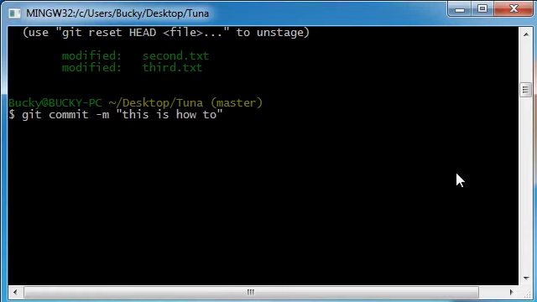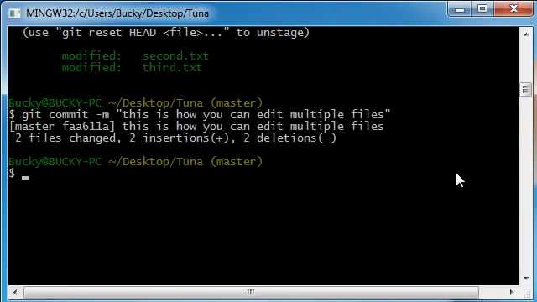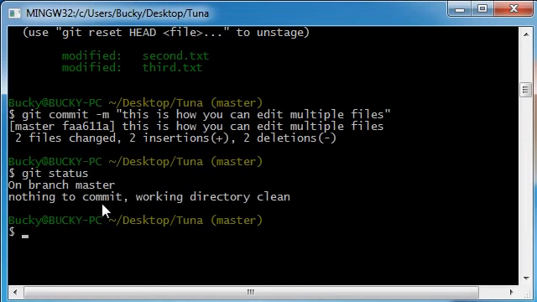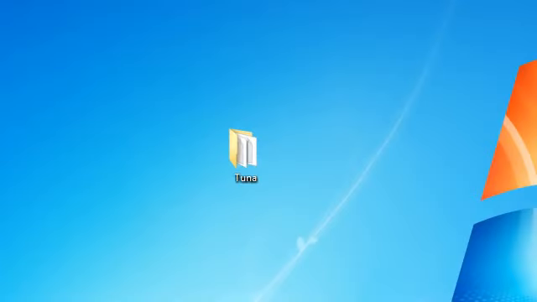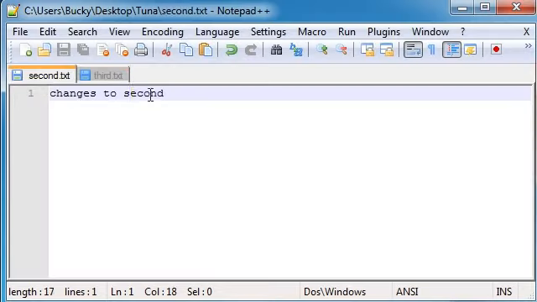Let's put how you can edit multiple files. Hit enter. Boom. 2 insertions, 2 deletions. Pretty much 2 files were changed, and we can verify that by typing git status, and it said nothing to commit. Our working directory is clean. So, ladies and gentlemen, that is how you edit files and get your new version in the main Git repository.